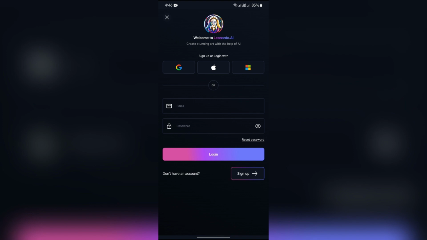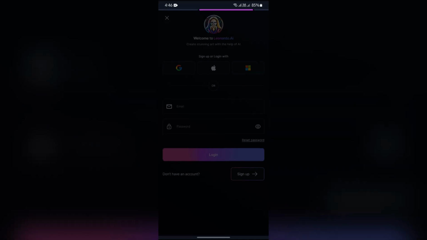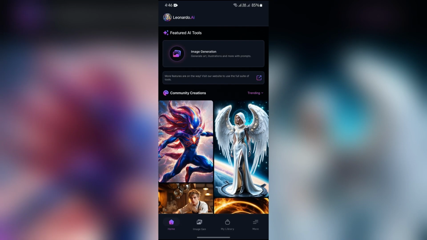Now you just simply have to choose your account, email address or password. Just simply do this. Using your account, your Leonardo AI will successfully be logged in on your device.